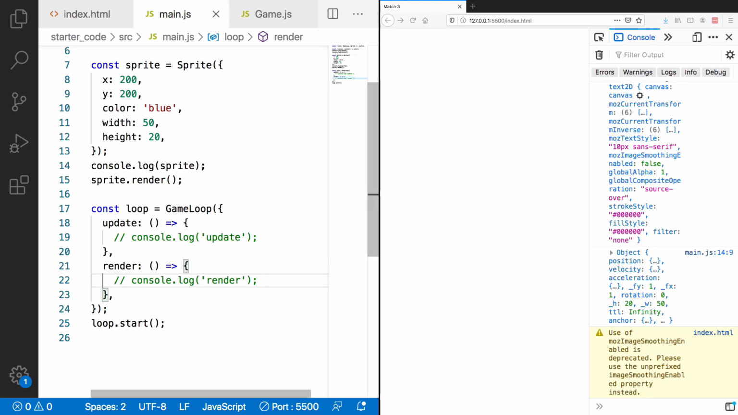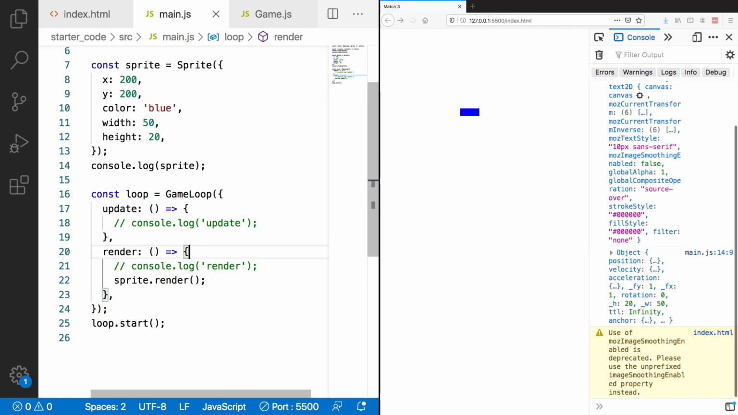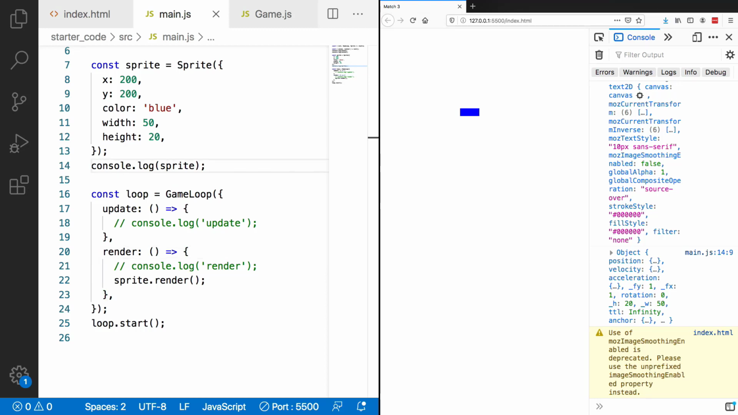So to fix this, what we need to do is take our sprite, and we need to render it inside our render function here that's invoked. So now if we save, we'll see our object shows up on our canvas element, and it stays there. So our rectangle is not very exciting because it's just stationary sitting here on our screen.